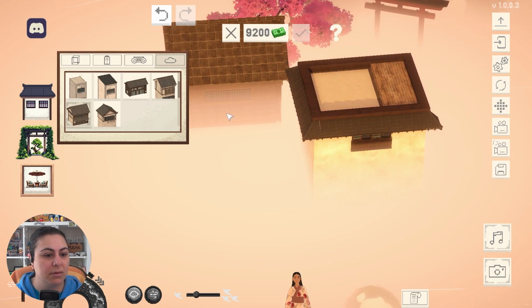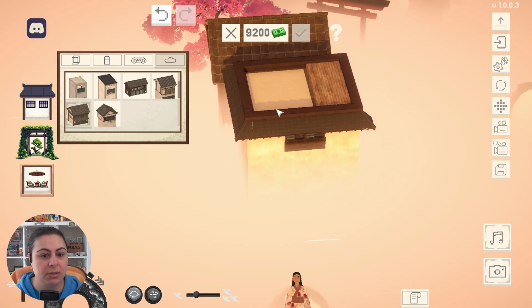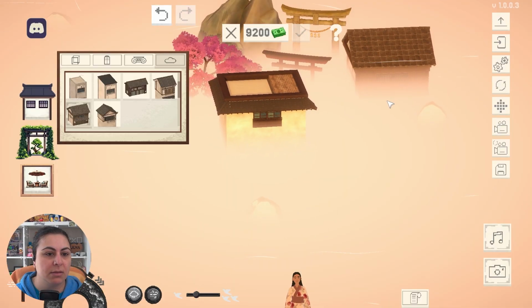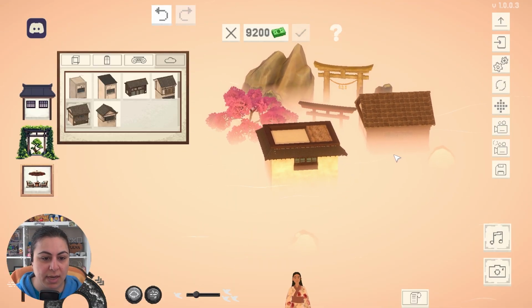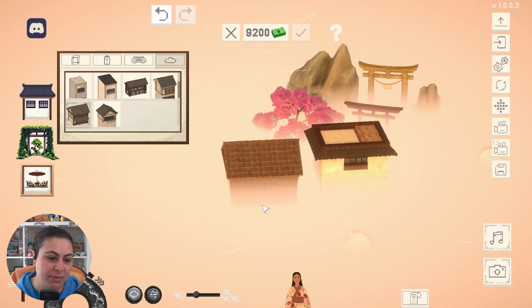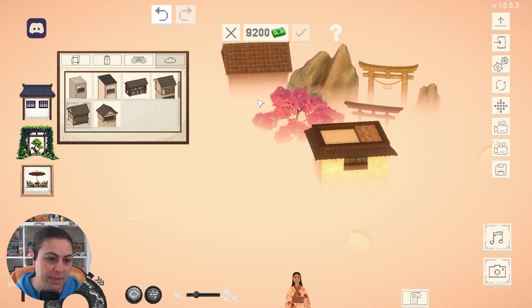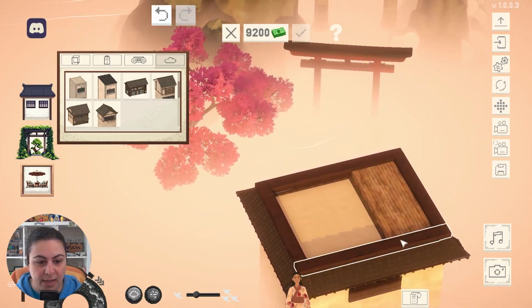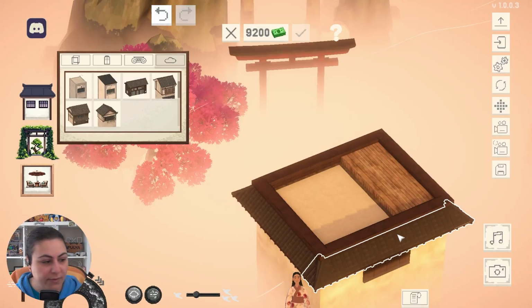Maybe it needs to... Hold on. I have to zoom all the way out just so that I can place a building. Maybe it's the building next door. Maybe it's the building in the distance. Actually, no. Let's not worry about that too much. We'll think about the background later. I'm just trying to find a way.